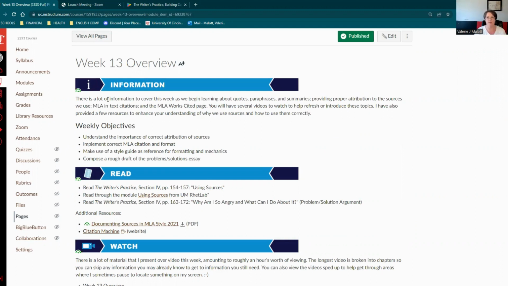So we have a section for information, which introduces you to what is going to be covered for the week, as well as some weekly objectives that we hope to reach at the end of the week, both through the learning resources as well as the assignments that we have for the week. Then I have a list of reading sources.